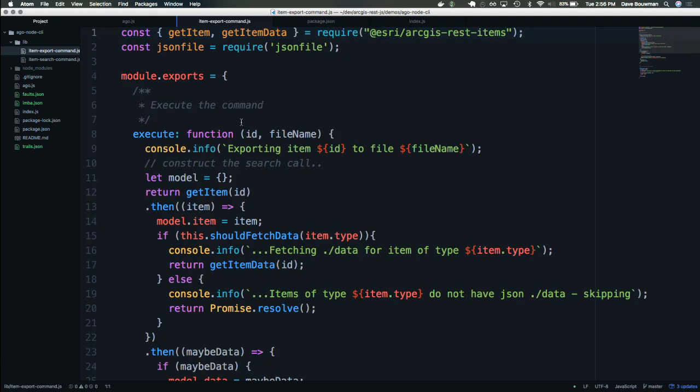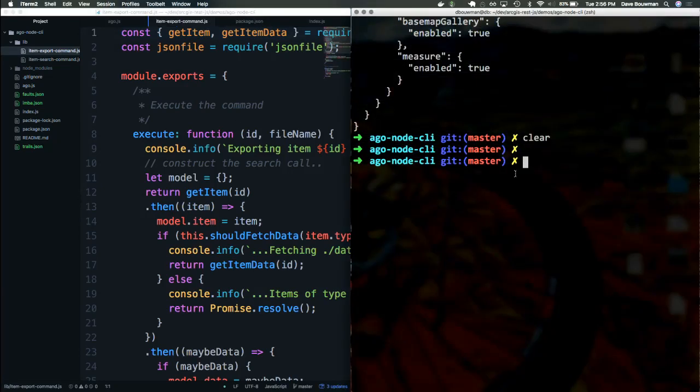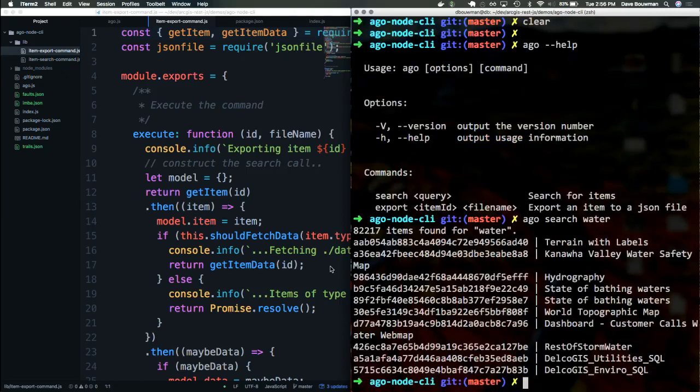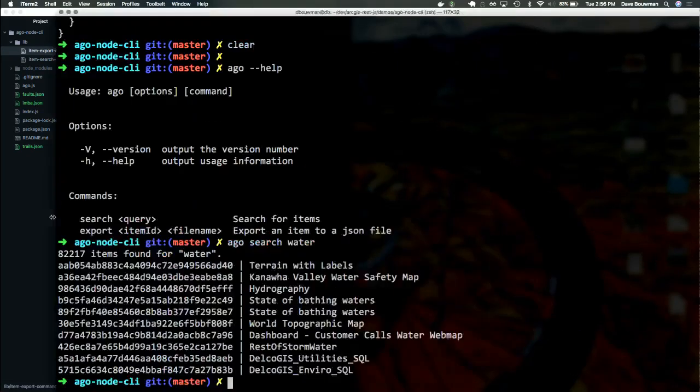What I thought was kind of handy about giving you this as an example is that it's very easy for you to create more commands and attach them in. And then you have a local command line tooling system that you can work with. So what does this look like? I can go AGO --help, and it will tell me, oh look, I can query or I can export. So we'll do AGO search for water, and it barfs back these.